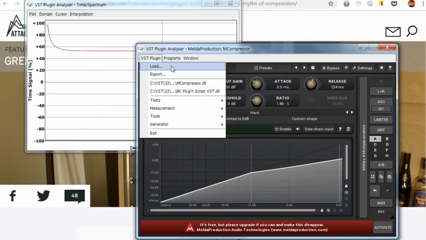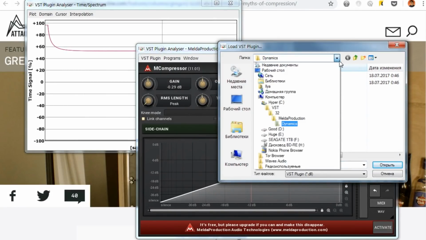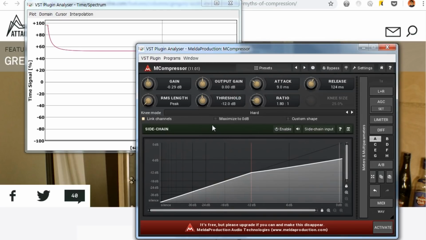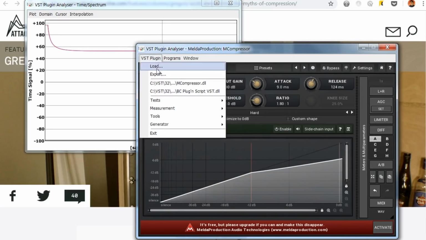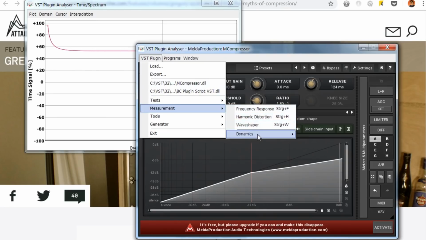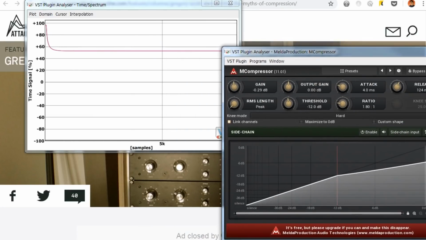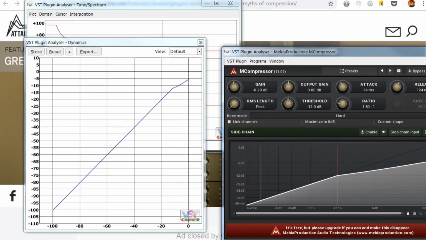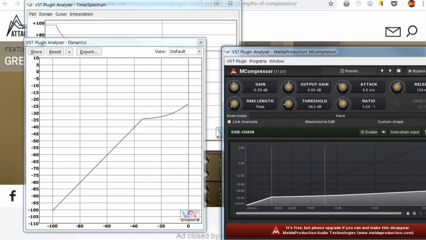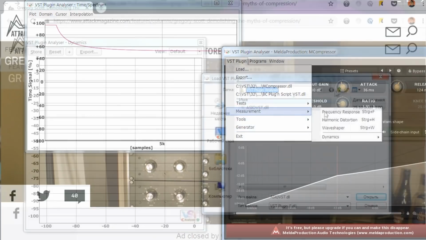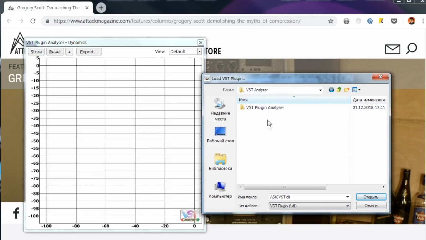VST Plugin Analyzer is a well-known piece of software. It was written quite a long time ago. It is 32-bit only. It supports only 32-bit plugins. I don't know if a 64-bit version will be out. It works quite well. It has good features. It can measure harmonic response, frequency response, and it also has dynamics. You can see the attack curve, you can see the threshold ratio curve, but still it doesn't show any numbers. You have to calculate it visually. It's not really convenient. It also has a plugin that lets you use hardware through your audio interface.